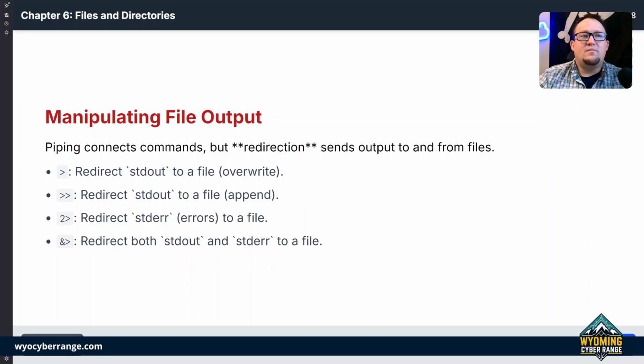Now, sometimes we want to manipulate the file output. Maybe we don't want to send it to just standard out. Maybe we don't want to pipe it into another command. But instead, maybe we want to send the output to another file. And this is one way that we can create logs very easily within Linux.